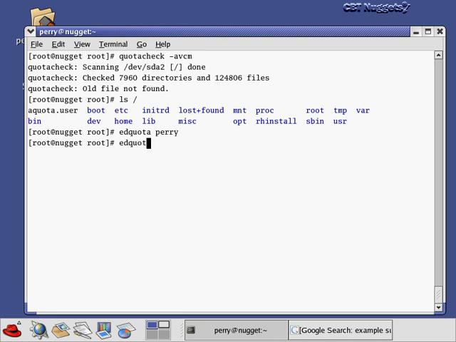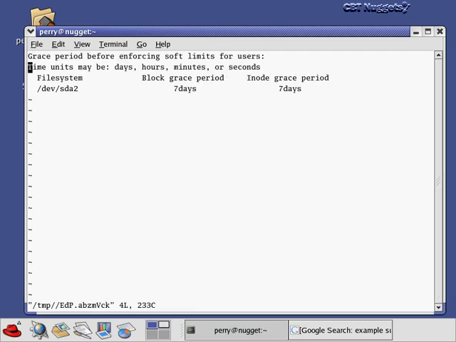Now the other thing is, I said we were going to set a grace period, and there what we're going to do is edquota minus t. Now this sets the block and the inode grace period, and you can see it's already set up to be 7 days. There should be no spaces in there, but 7 space days, it's not going to work. So just 7 days is the grace period for the users, for the soft limits to be exceeded.